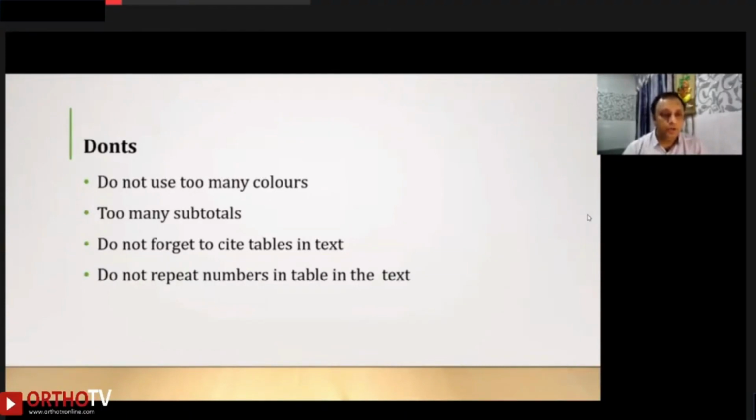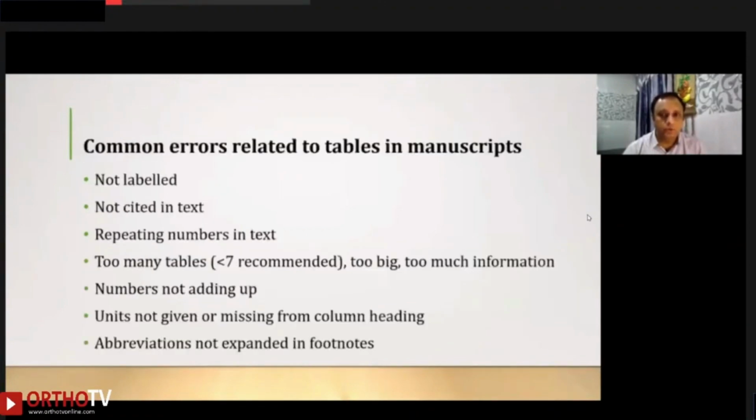Do not forget to cite tables in the text, and do not repeat numbers in the text that are given in the table. Common errors that we see when dealing with manuscripts related to tables are that the tables may not be labeled, they may not be cited in the text, and they repeat numbers in the text.